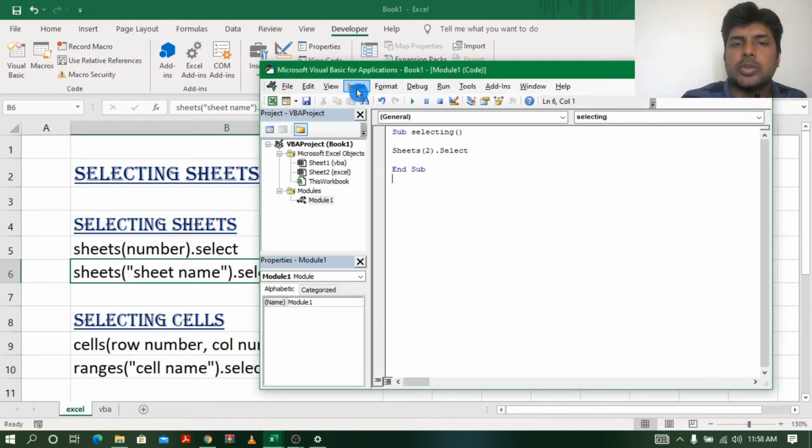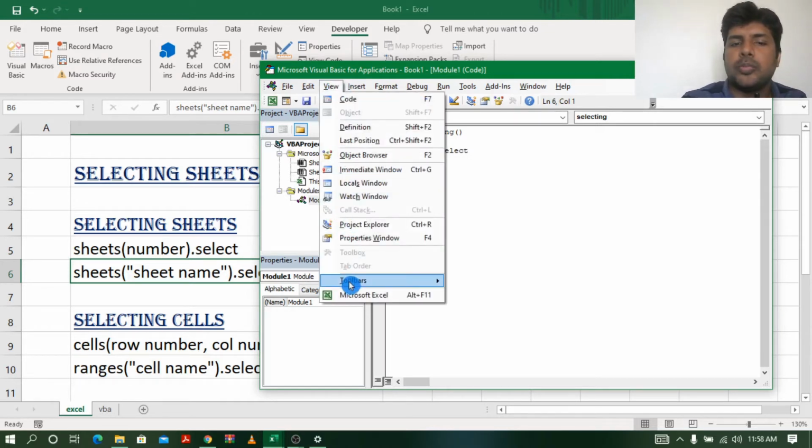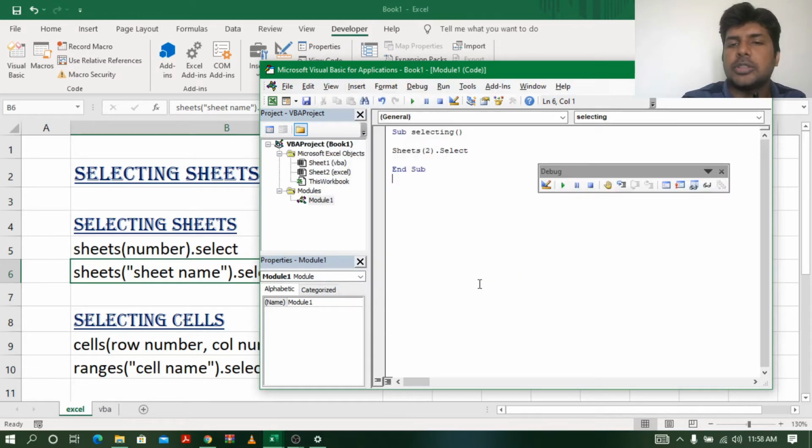To run the program, I'll go to the View menu and select the Toolbar. In the toolbar we'll find Debug. Select Debug, and in Debug you will have an option called Step Into, or you can also use a shortcut key. This will run step by step, so we can easily see what is happening in the code. So first it went to Sub Selecting. Let me run the next step.